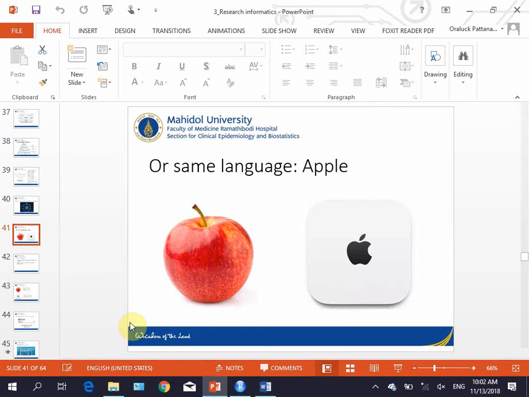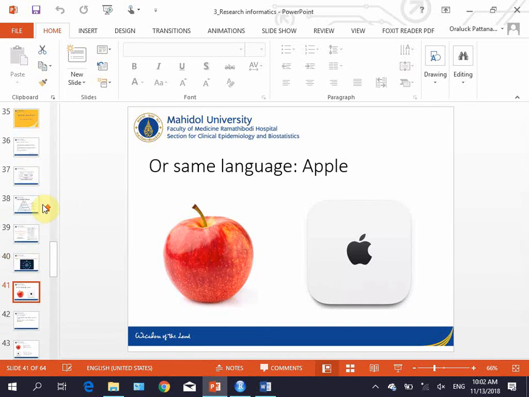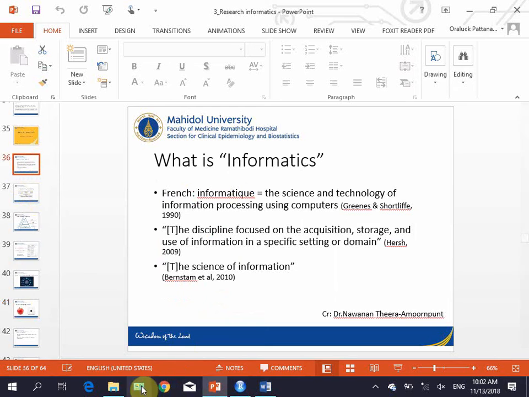Computer is the same. If you didn't set any rules, you say fever, someone thinks about something, another one thinks about something else. So we have to set some standard for clinical communication. We call it informatics. So what is informatics?